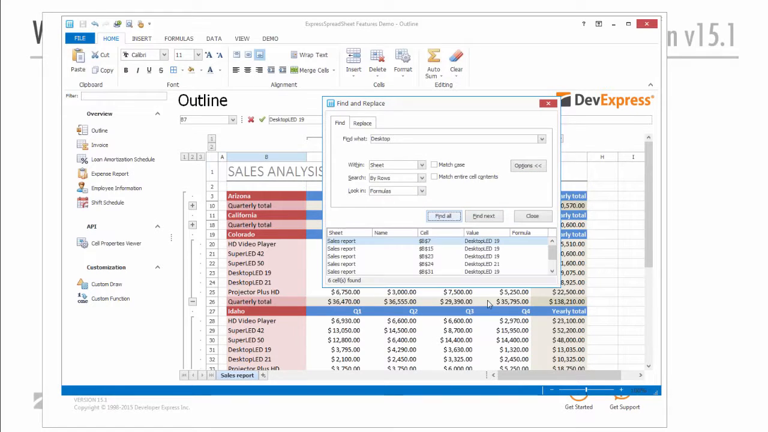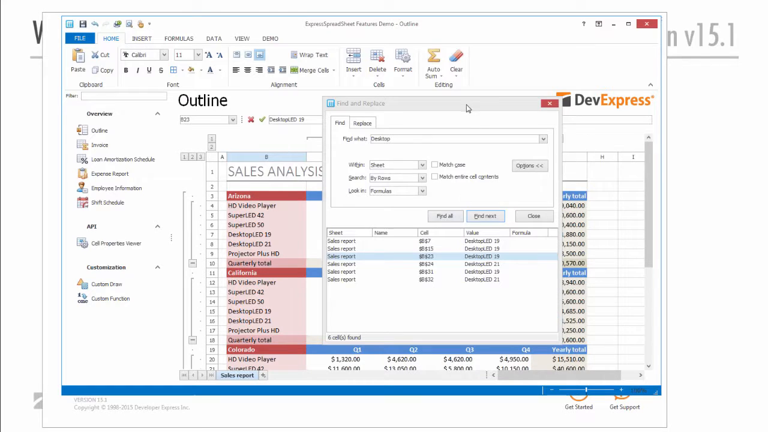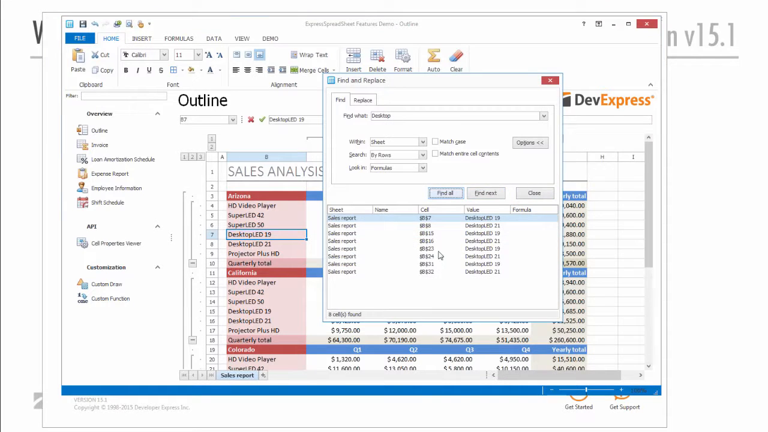So let's find them all. What happens is we get this nice little list showing where those items have been found. Actually, I should do this. I should open everything up. There we go. Let me find again. Find all. There we go.